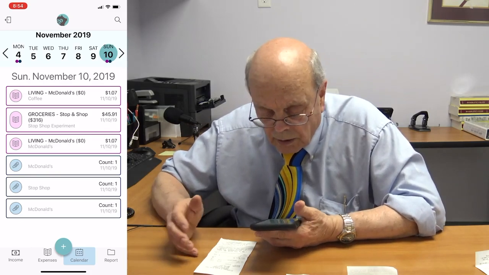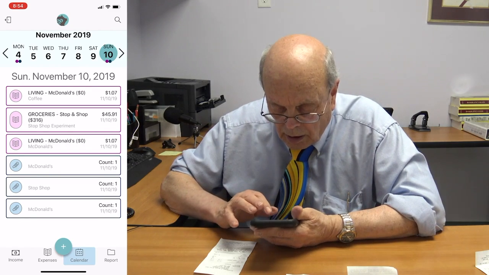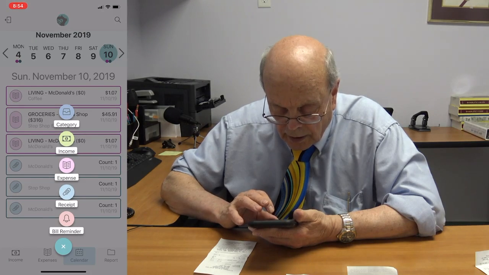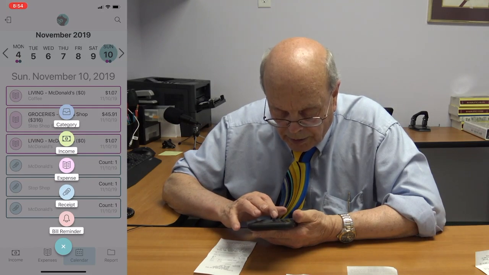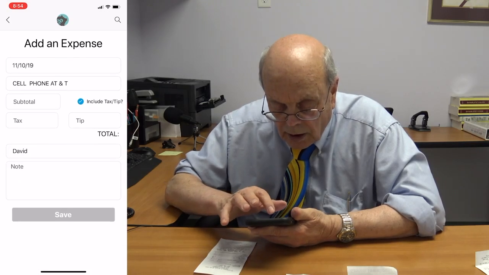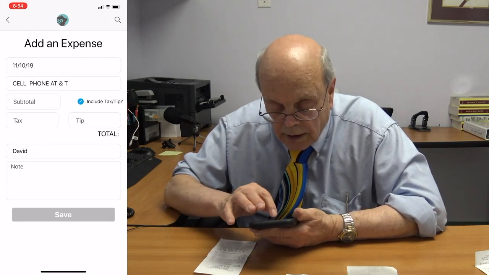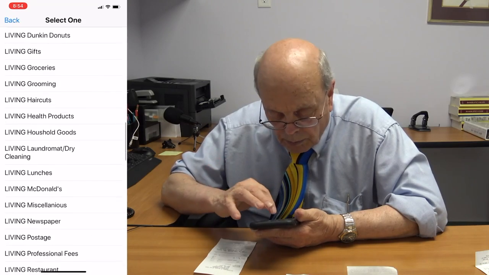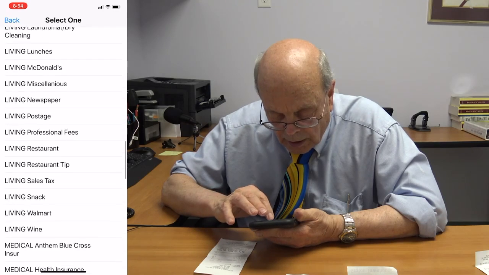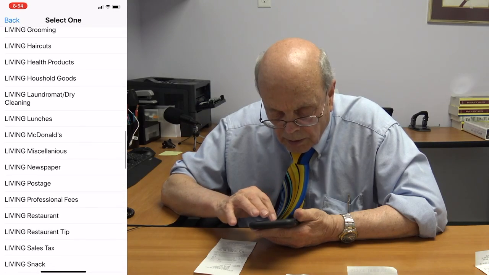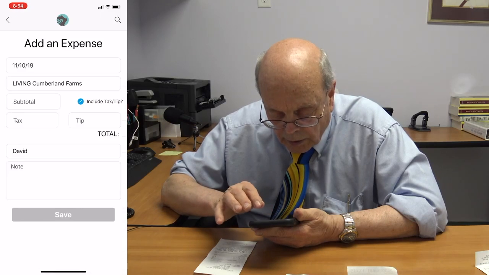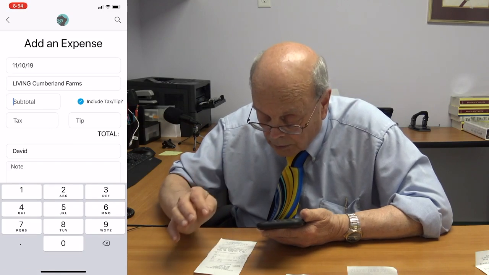So here we got Cumberland Farms, and I'm going to touch on the plus sign again at the bottom, and then there's pink for expense. The date is the 10th. I just checked that. I'm going to go down here. This is Cumberland Farms, where I bought it from, and I have my receipts set up so that I know what I'm doing with them, so I find them easily, and that's the big thing.